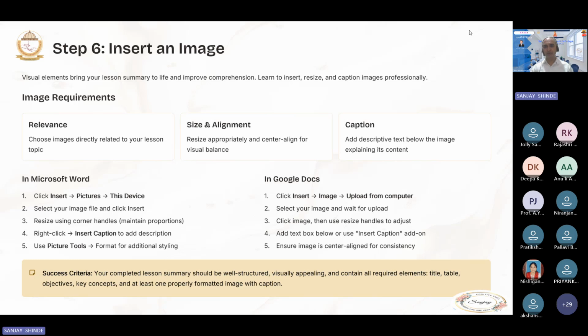In Google Docs, if you want to use Google Docs, click Insert, Image, upload it from computer, select your image. Once it gets uploaded, use the resize handles to adjust. You may adjust it properly. And then add a text box, or use insert caption and add it. Type the name of that image. It should be center aligned.